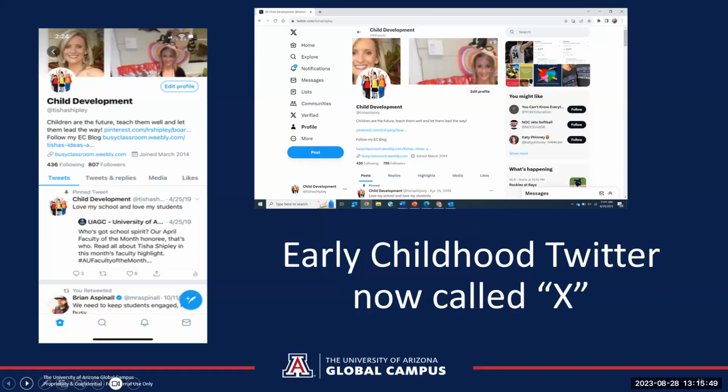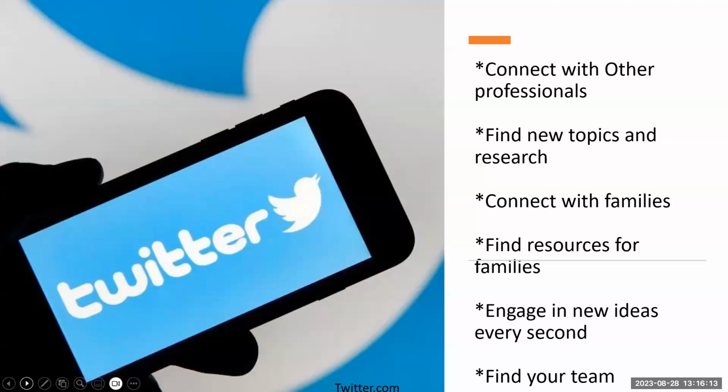And on Twitter, you can ask questions, you can retweet, you can tweet out ideas, you can get into different communities and different groups. And honestly, it is ever evolving. So there are many different things that people are doing out there on Twitter. So my Twitter name is at Tisha Shipley, but my page is called Child Development. So you can also see that I keep it very, very professional when I am doing it.